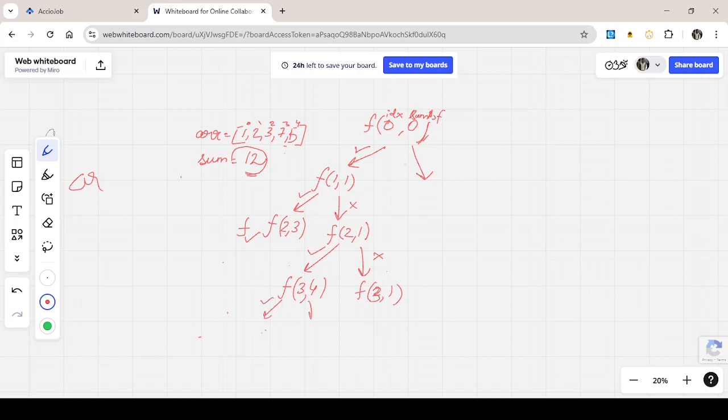Either we can select or we can reject. If we select, we'll go to index 4, add element 3, we have 7, 7 plus 4, 11, or 4 comma 4. Here also either we can select or we can reject. So we will have 5 and 16 and 5 and 11.